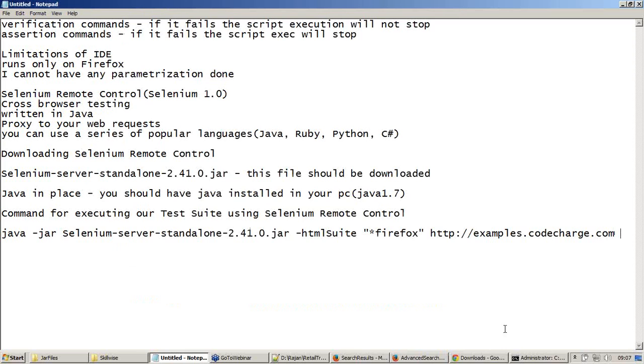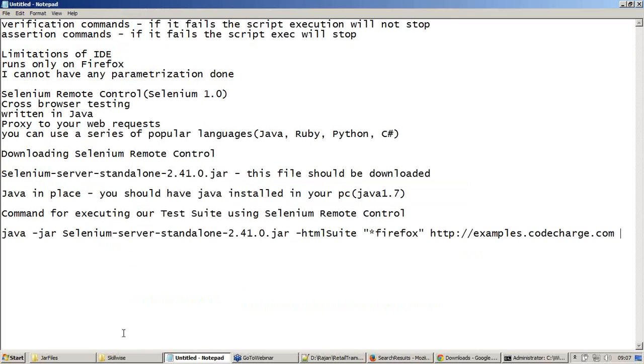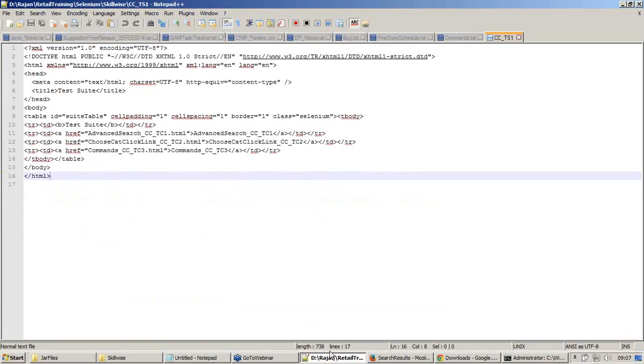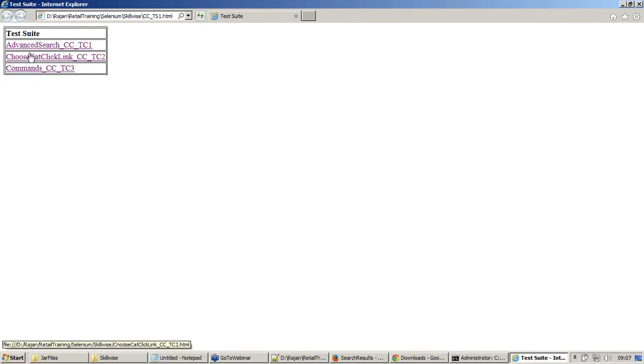Next one is our suite name. I'm going to make a single modification in my test suite. I'm going to name it with .html. I'm renaming the file as .html, so whenever I double click it, it directly opens in the browser. Did you notice what happened here?